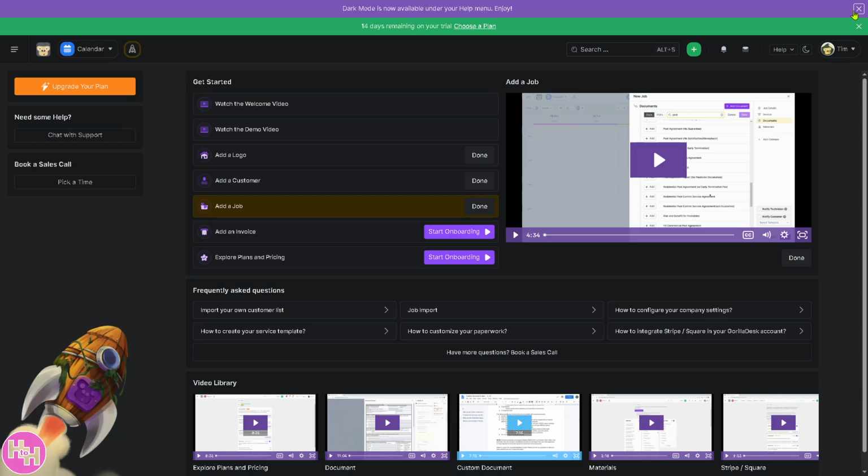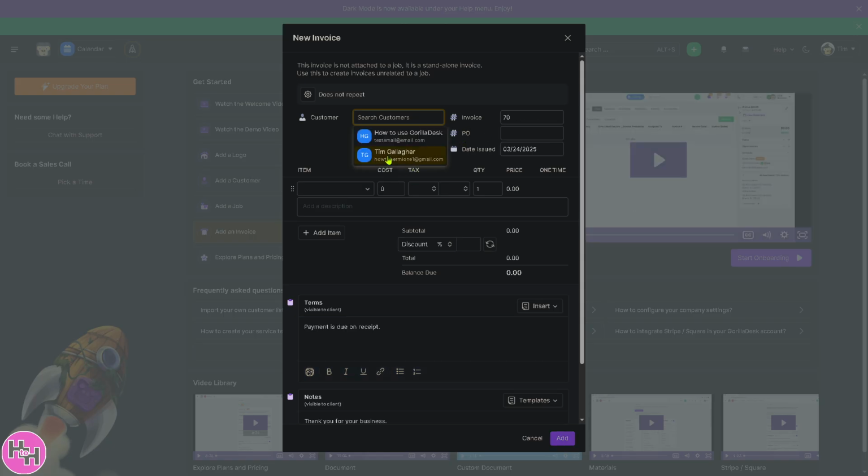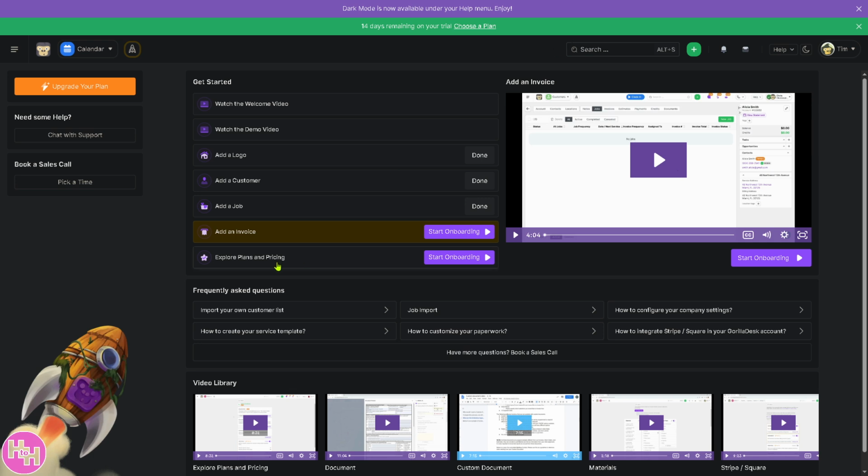And then we're going to, again, the invoice is already added there, but if you want to click that, start onboarding, you need to create an invoice. But we have already created that for now, since we have that, and explore the plans and pricing.